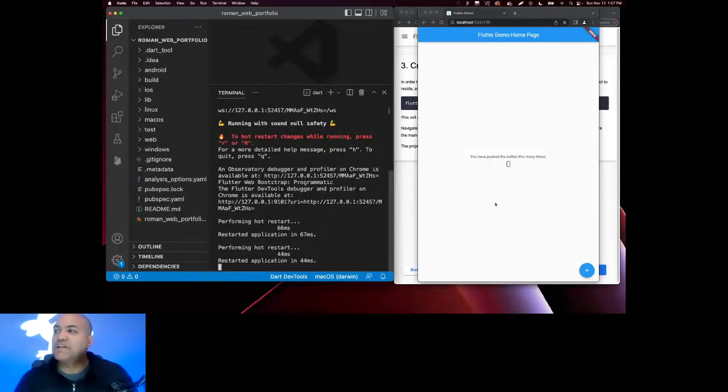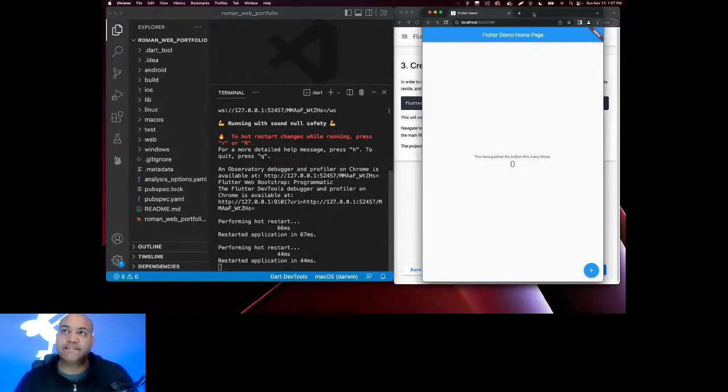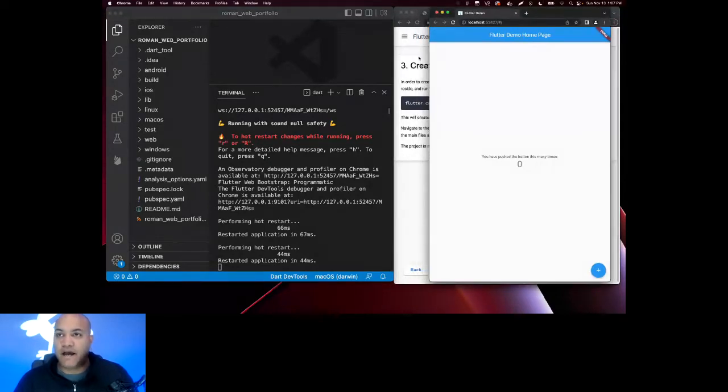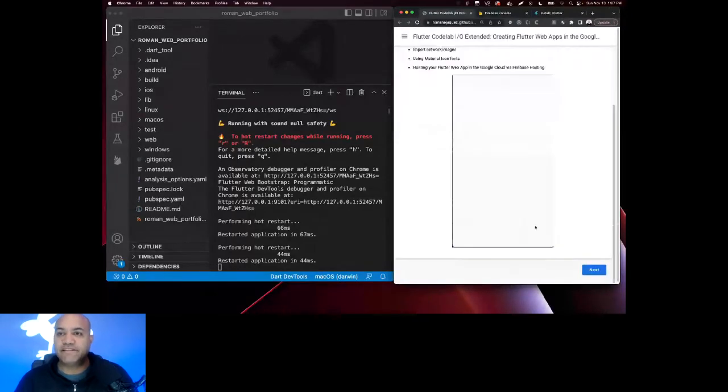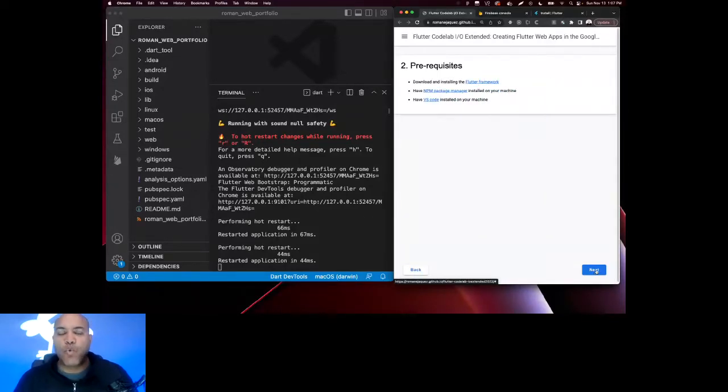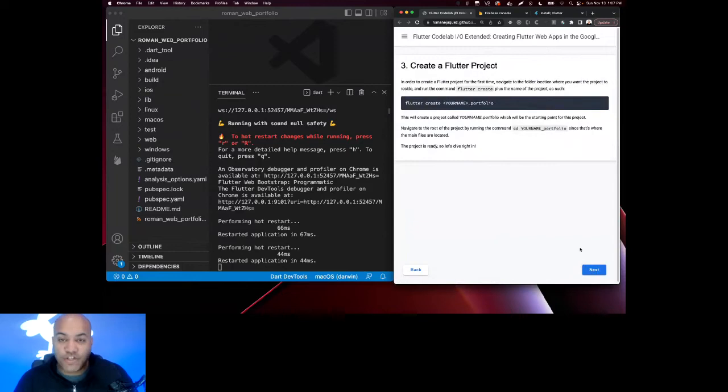So now let's continue. This is exactly what you're going to get out of the box. But what we're going to be targeting is, remember, we're going to be building this sample Flutter Web personal portfolio application. So let's proceed. I already went through the first 2 steps, and now we just created the project. So we should be ready to go.